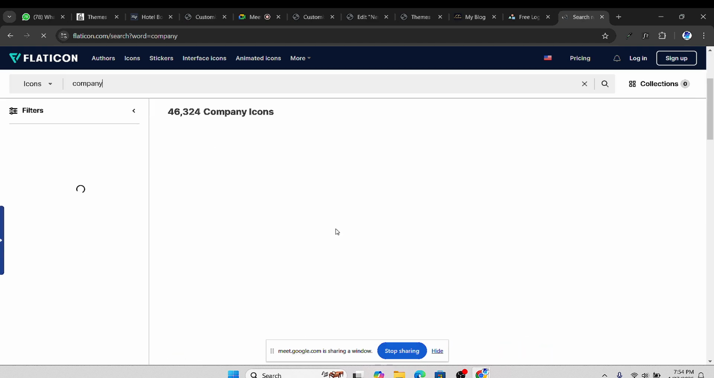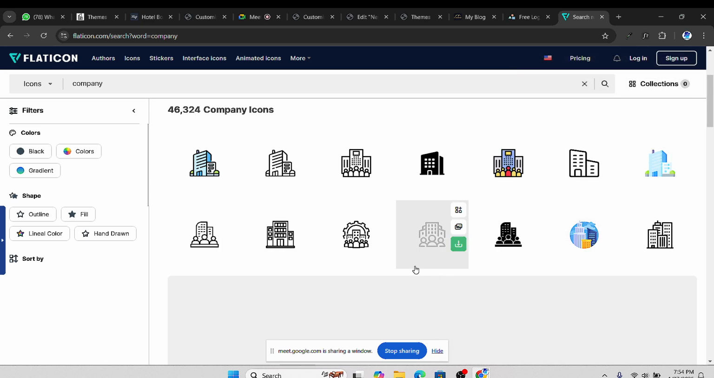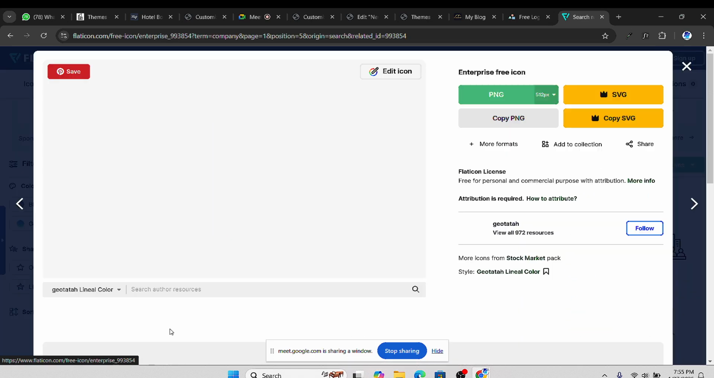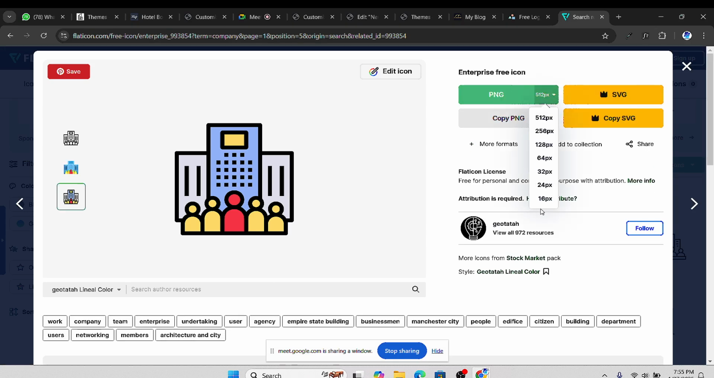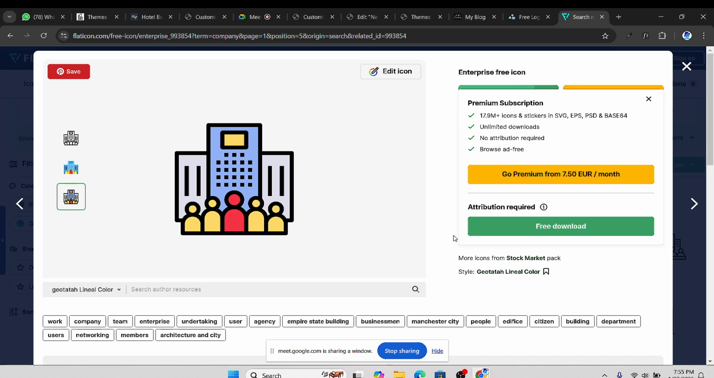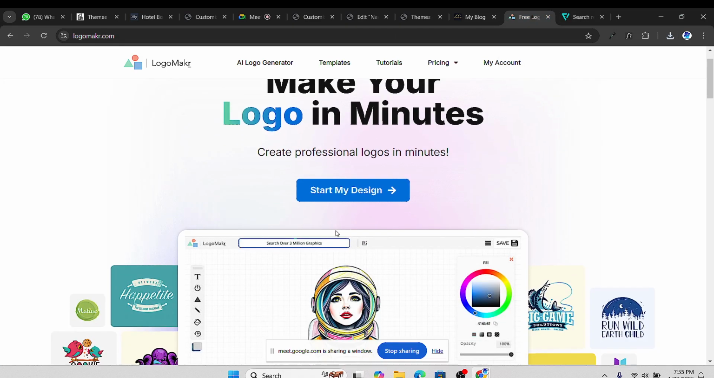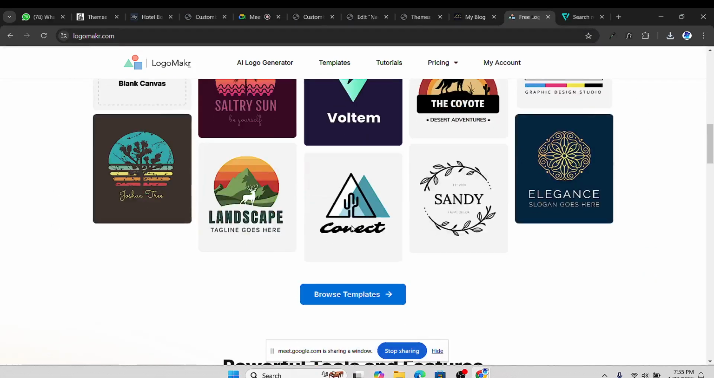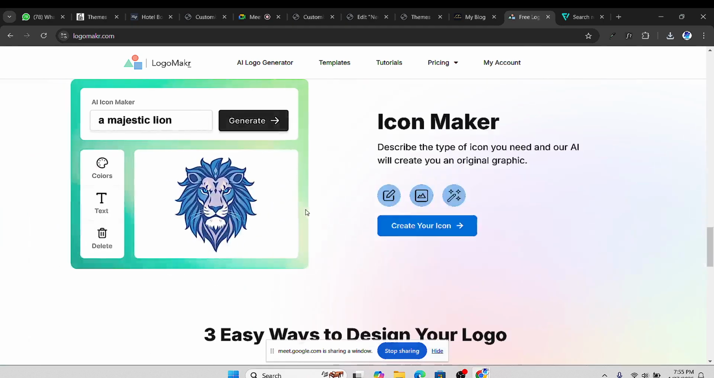In my case, I searched for company, and then it brought me all of these icons. I just want to use this particular one. I'm going to download it in PNG format. Download any icon of your choice. Don't spend too much time. You can come to Logo Maker and design your logo here, but you will only be able to use the downscaled version, which is the very low quality version of it.